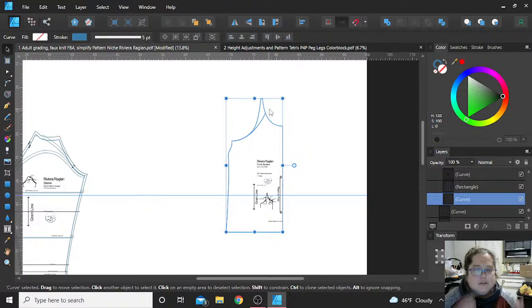All right, so we've done some adult grading. We have done kind of a fake FBA. I showed you how I would simplify it. We've talked about notches on another thing. I think I'm kind of through with this pattern and what I wanted to show you on this one. I'm going to jump over to the chat and see if there's any questions. So go ahead and get those in if you have any.